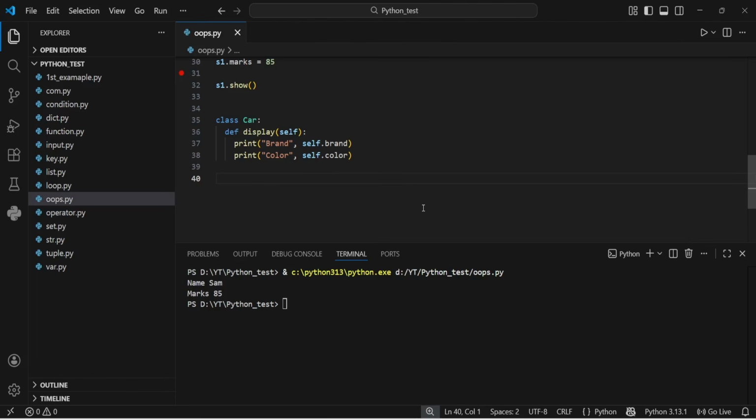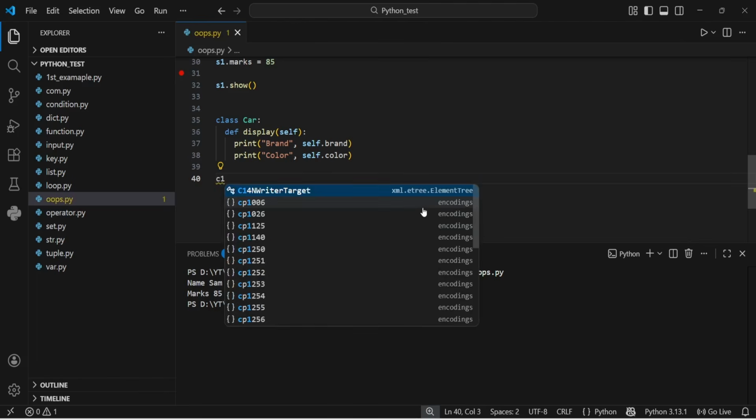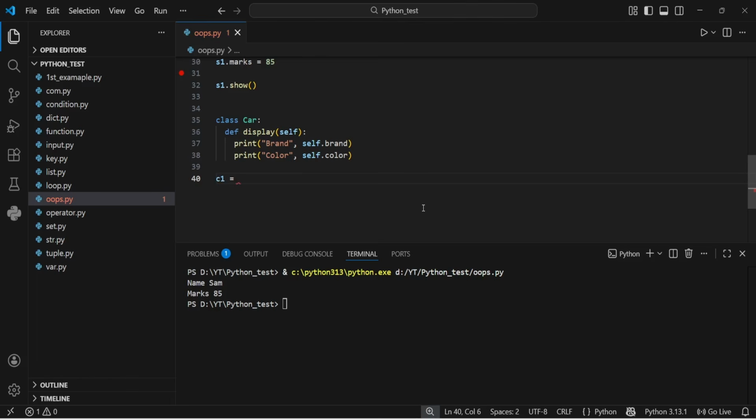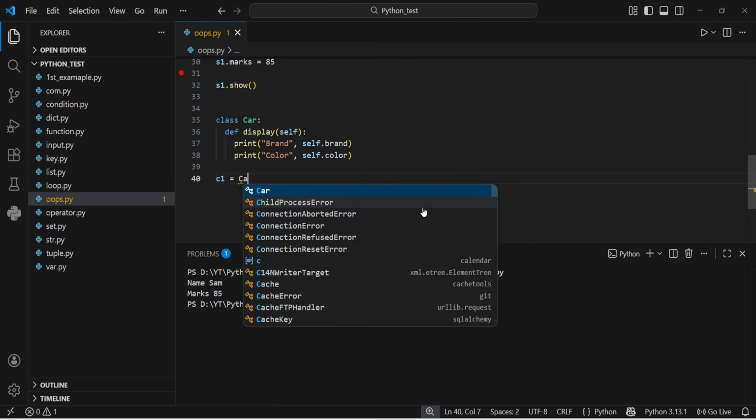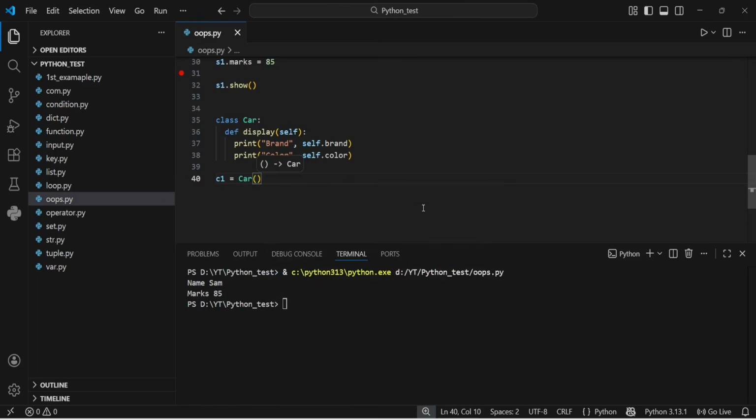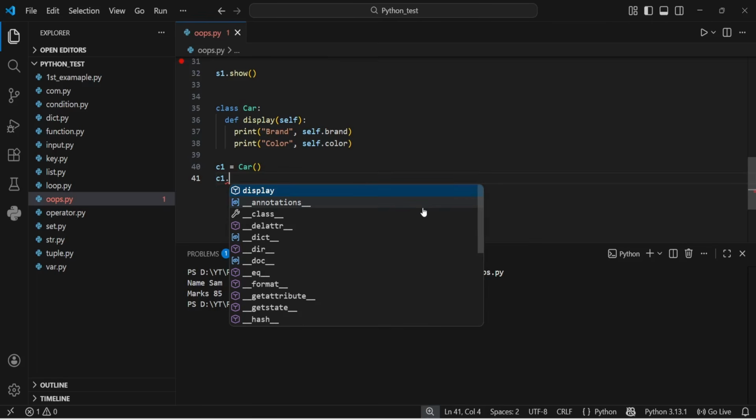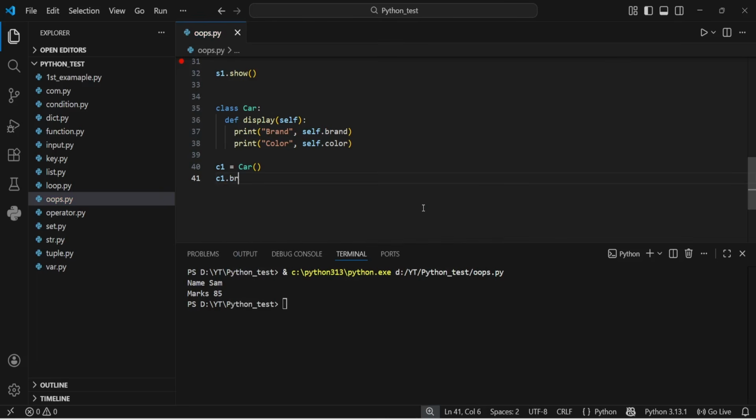Now I have to create my object. I'm creating one object, that is c1, and I have to call my class. Now this c1 becomes my object. Now I'm putting some attributes on my object, that is c1.brand, suppose I'm mentioning Honda, and c1.color, suppose black.